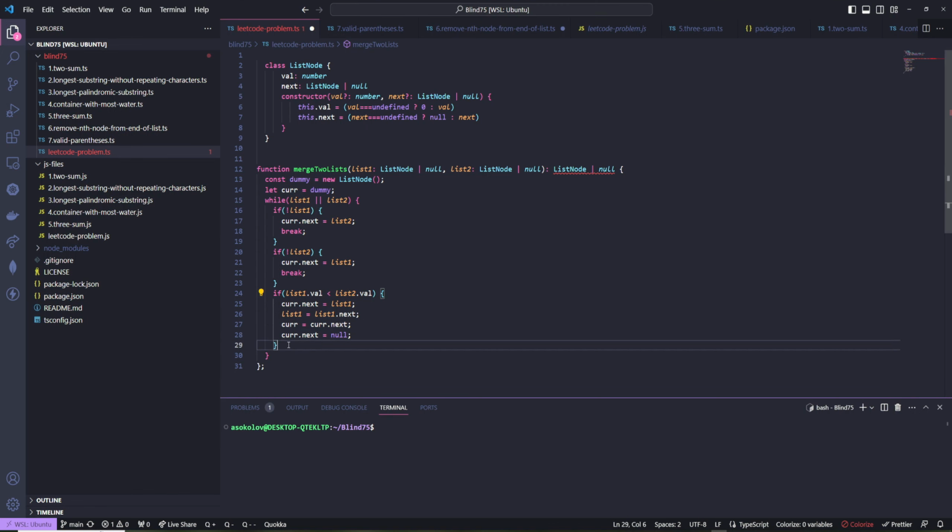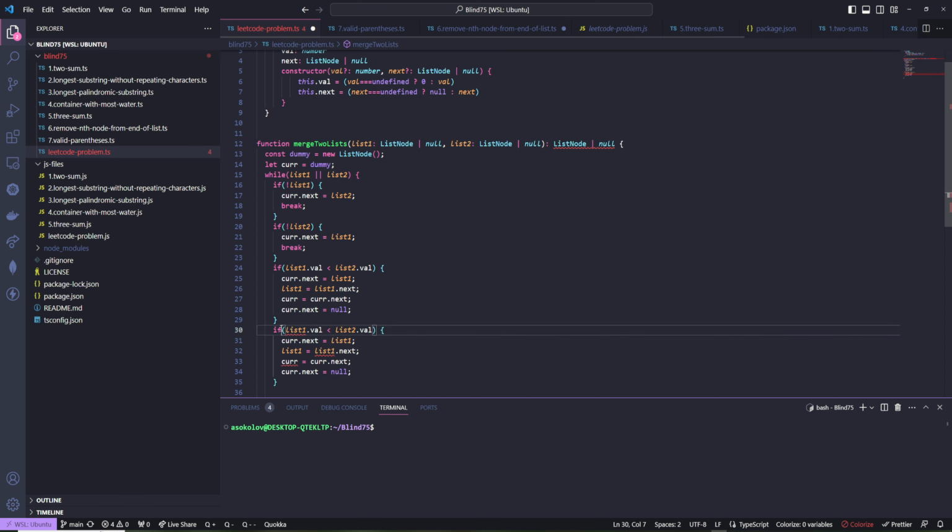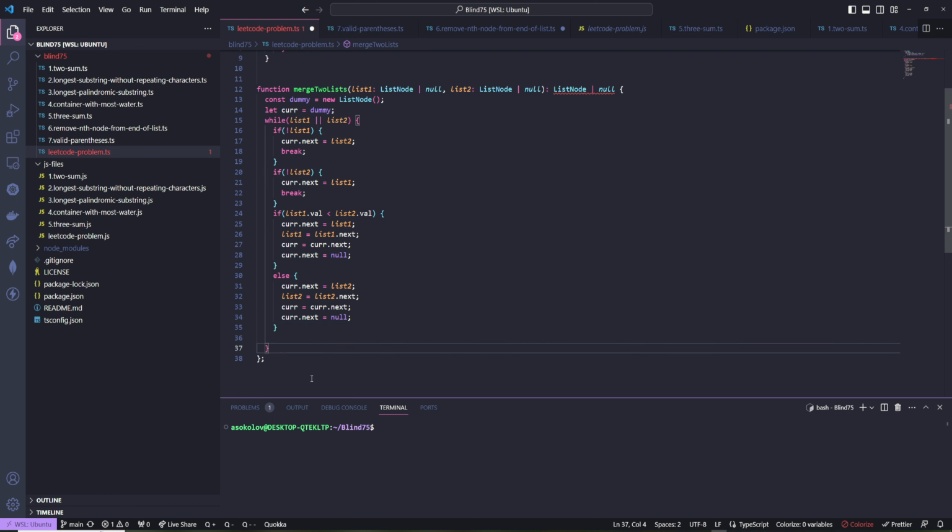Now we need an else case, which is basically the same thing. So this is just else. And then we just need to swap list 1s with list 2s. So list 2, list 2, list 2, and there we go. And then finally, after this is over, we should have traversed through both lists.